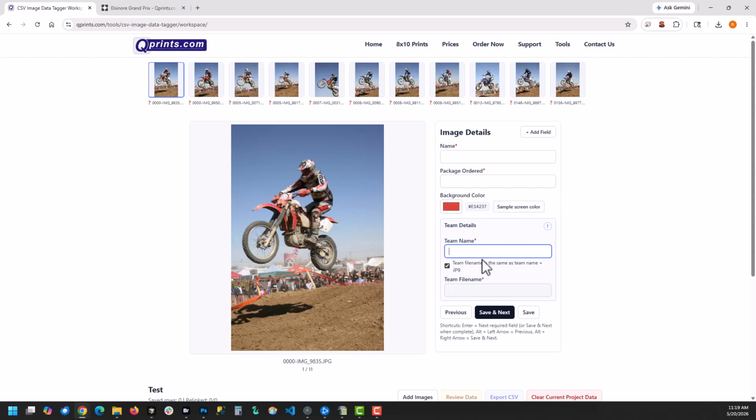Same with the team name. Here on the team name, there's a checkbox that says the team file name is the same as the team name plus .jpeg. This just saves you from re-entering the information. If you rename all of your team photos in advance to what the actual team name is that would show on the memory mate or any other templated product, then you just get this for free down here by choosing the checkbox. You don't have to do that, and if you don't, then you're going to need to manually enter this file name.